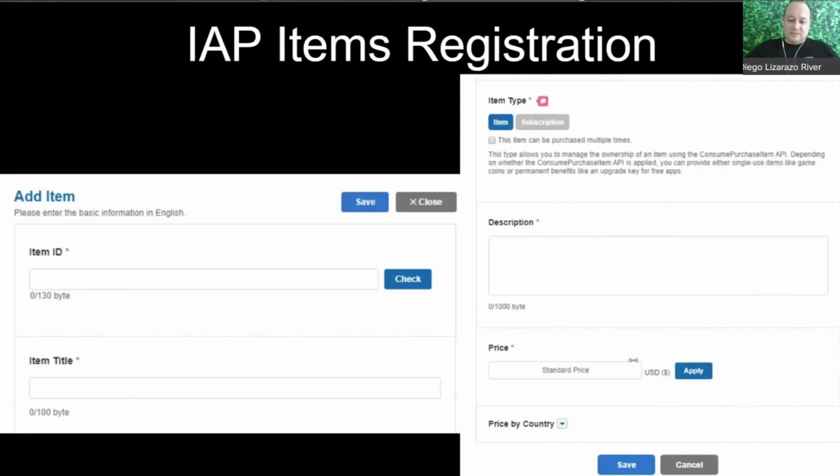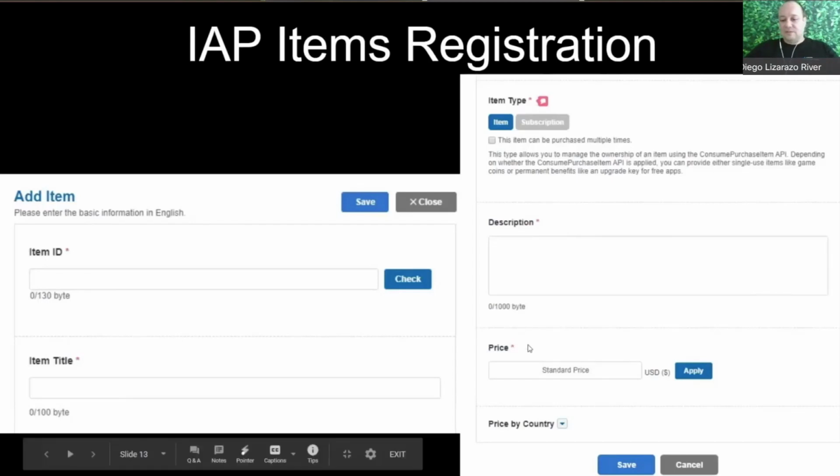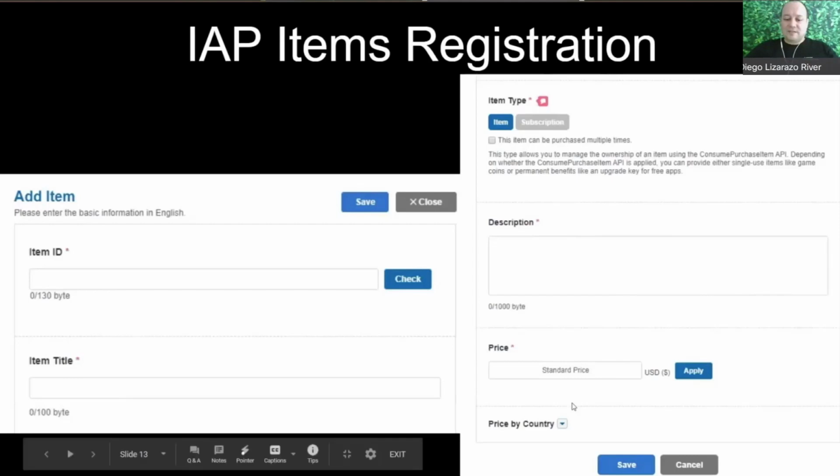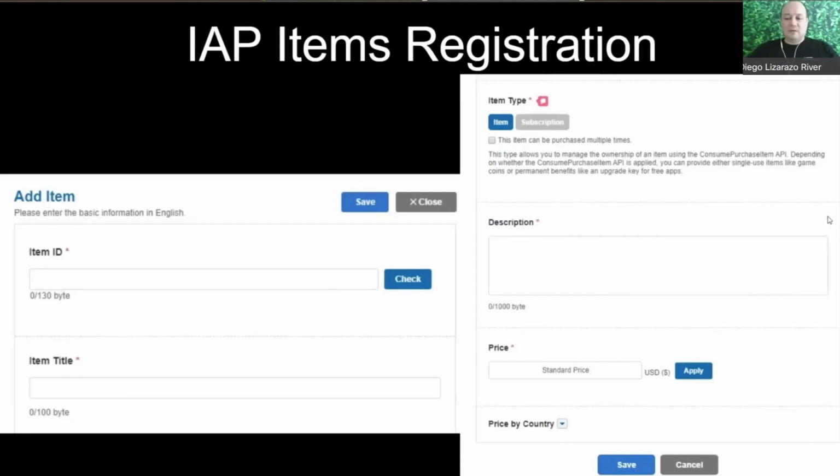And then you can set the price. You can do the standard price that is pretty much for North America, but then you can also set the price that changes country by country. Again, depending on the audience that you are trying to reach, it makes more sense to do so. You at least need to set the standard price. But if you want to modify how much it's going to cost in different countries, you can go ahead and do it.